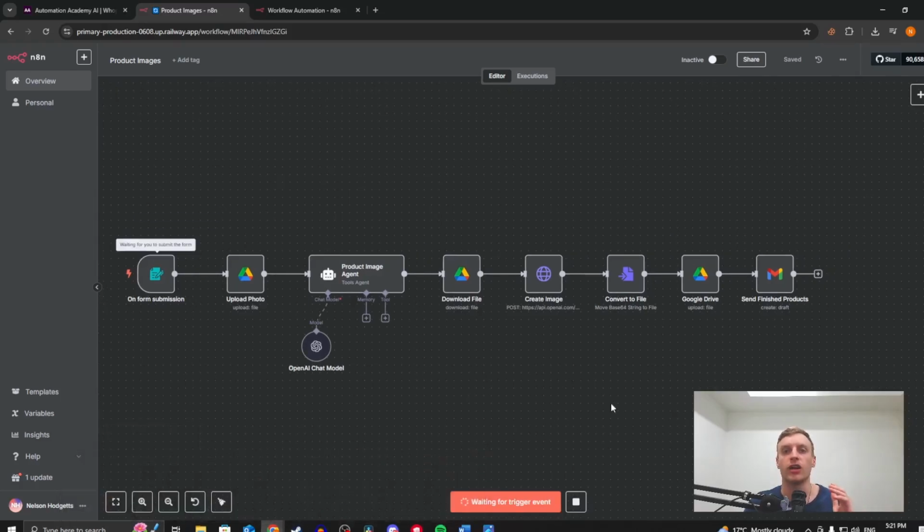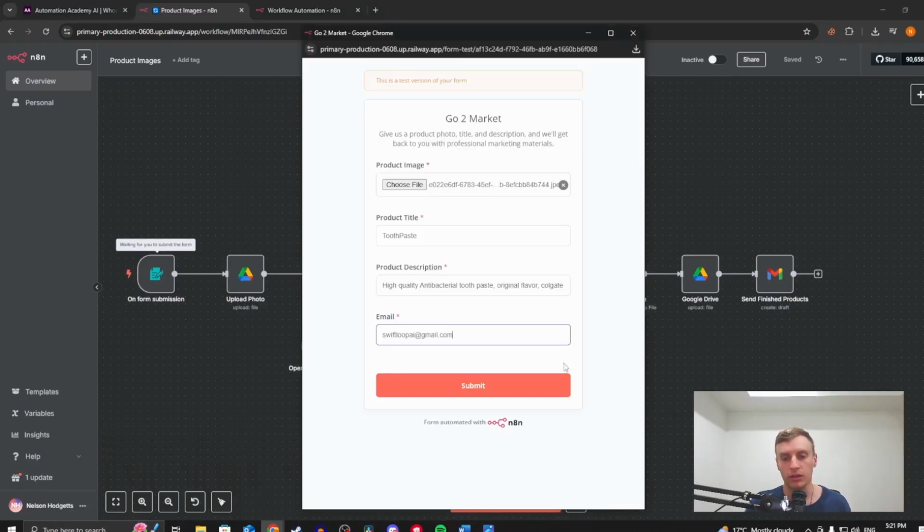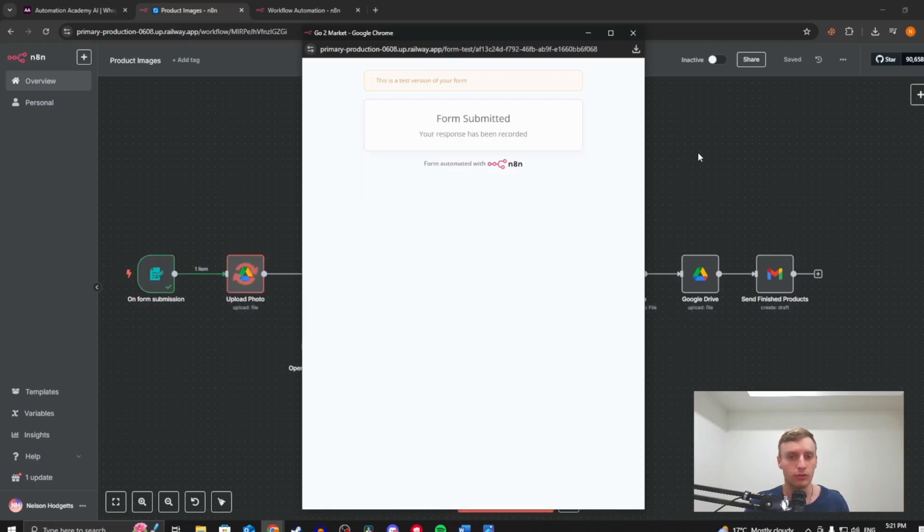So this workflow starts with a form submission trigger. So you type in a form with the product image, and this just stays on your hard drive, and you link the image, the product title, a brief description of it, and the email address you want the product to send to. So I'm going to click submit. I'm going to watch this workflow shoot off.